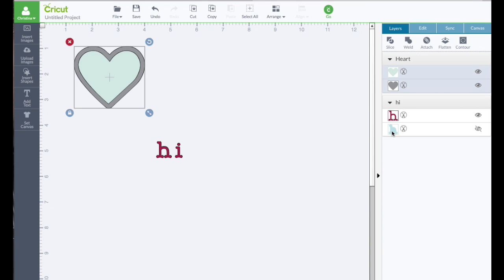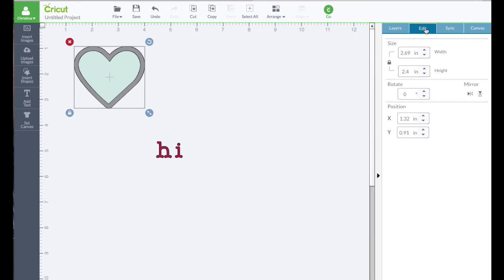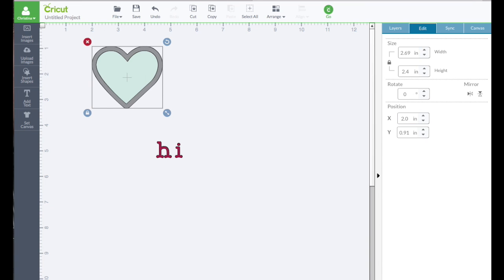So if you have something that's shadowed or you have multiple parts to it, you're going to use this section. Our next section is edit. This is where you're going to size. You can rotate, and you can change the position of where it's going to be on the screen for you. So say right now it's at 1.32. If I want this to be at 2, it would go ahead and move it, so it lines it up right with the 2-inch mark.